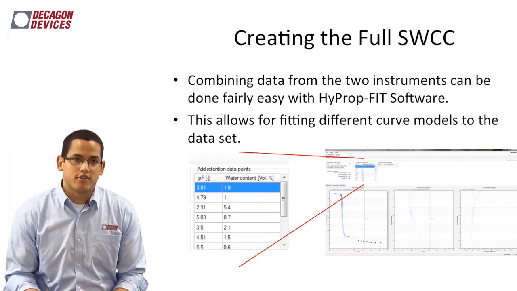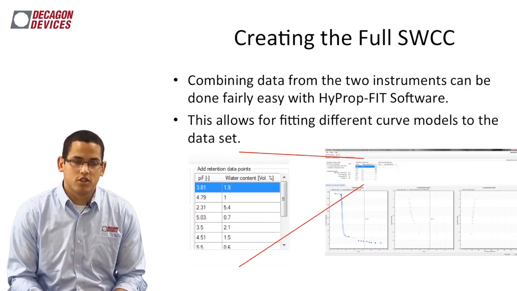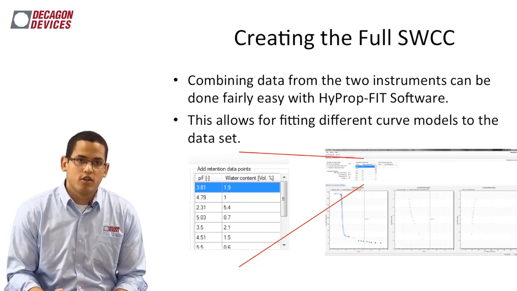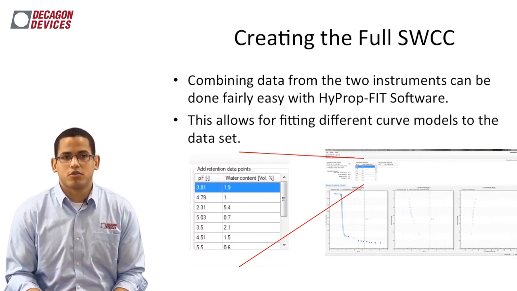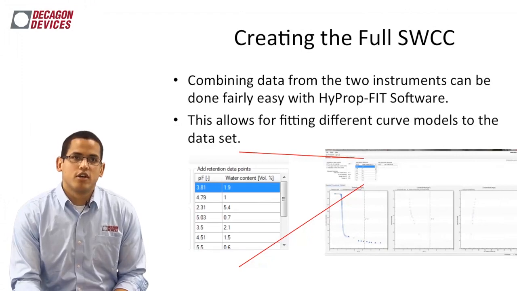You can easily add data from a variety of instruments, whether it be the WP4C, pressure plate, thermocouple psychrometer, or whatever it is that you might use. You're able to combine data from the HyProp and the WP4C within the same data set and generate the fits using the HyProp fit software.